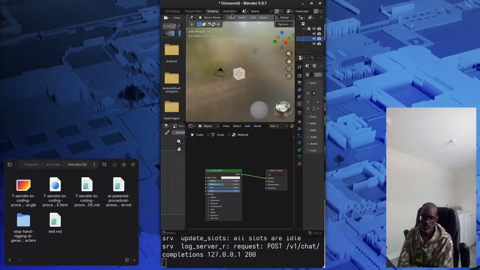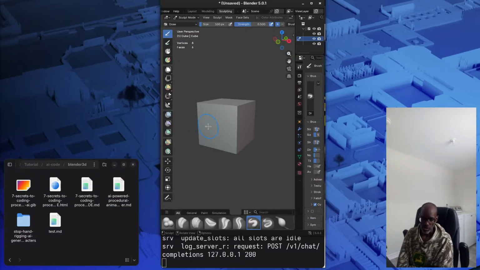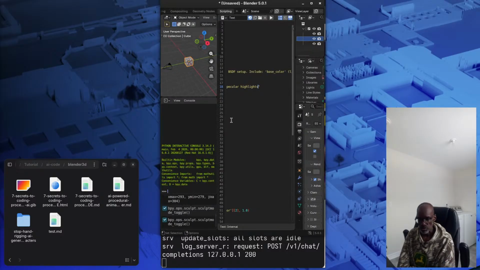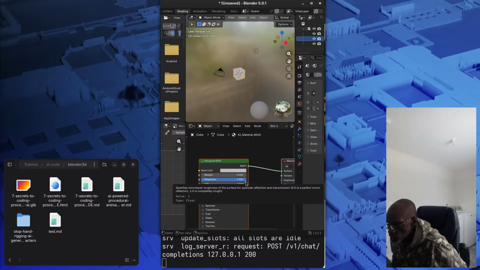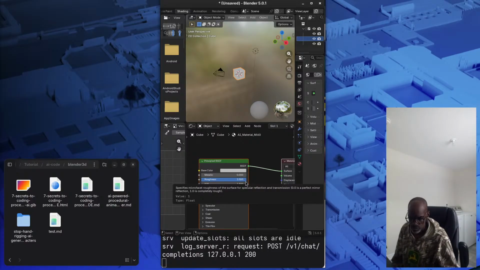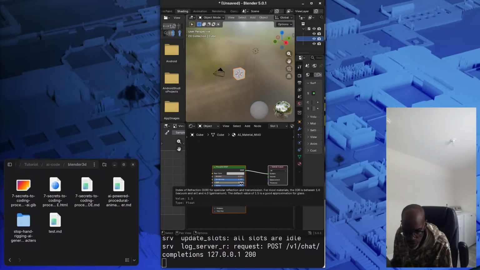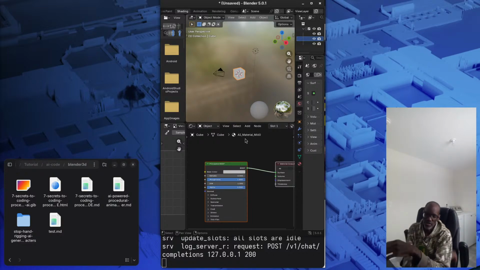So let's go back to the scripting tab. Make sure I select the default cube. Scripting. Okay, so not sculpting, scripting. Okay, so I'm going to select the default. Looks like it's the default one. Oh yeah, it did. See, it says AI material MI60. So it did create it, and you can see here it did create the material for us.